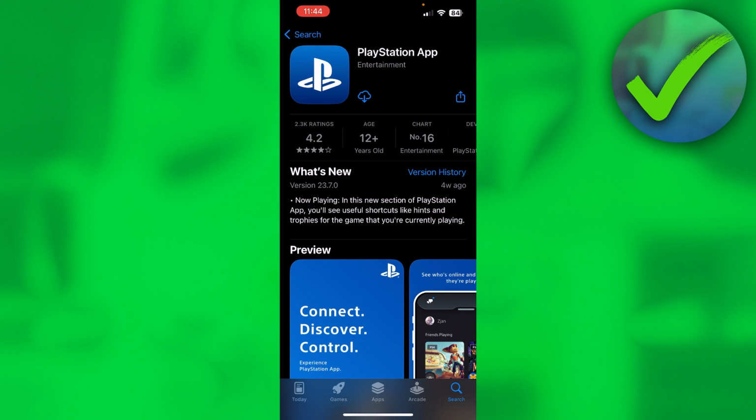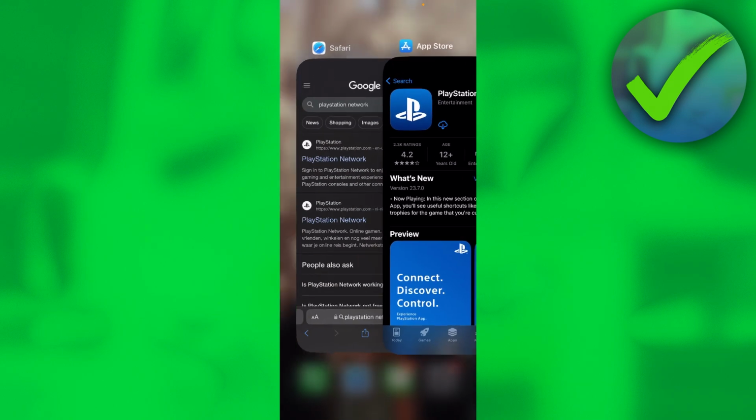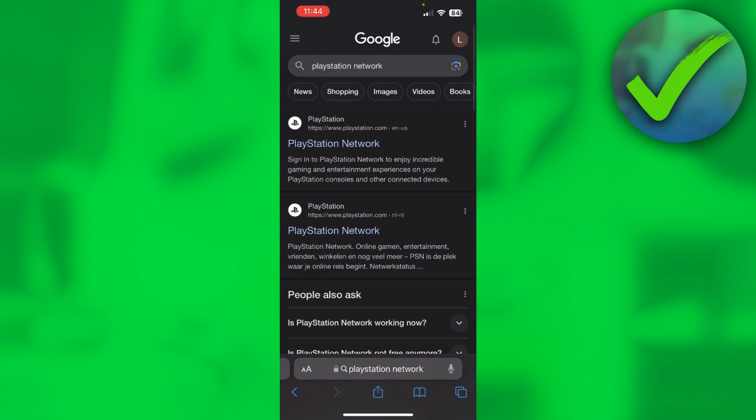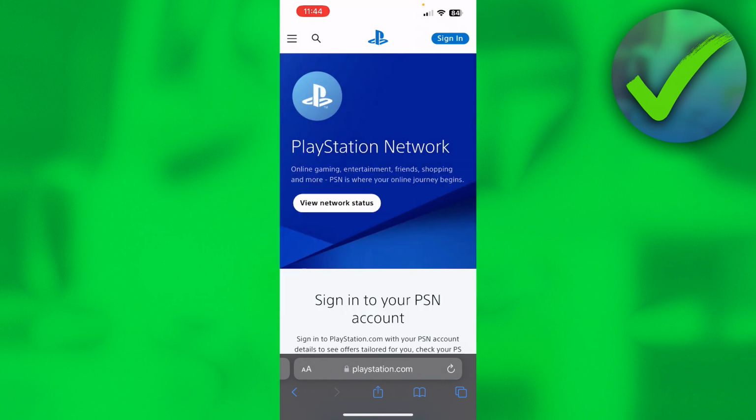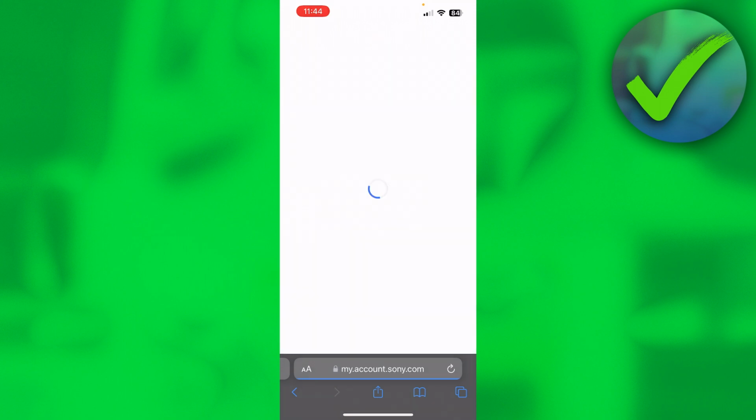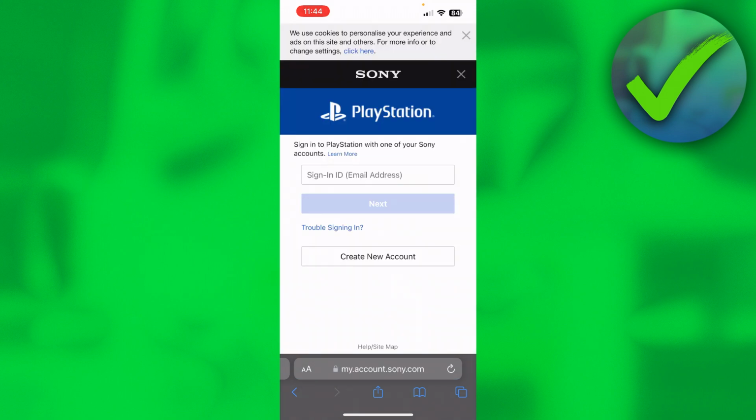So first of all, in order to make a PlayStation Network account, you actually cannot do this in the PlayStation app, I believe. So you want to go to your browser and search for PlayStation Network. You just simply want to go to this site over here. And over here at the top right corner, it says sign in. You want to click on there, but obviously we do not have an account yet. So you want to click on create new account here.